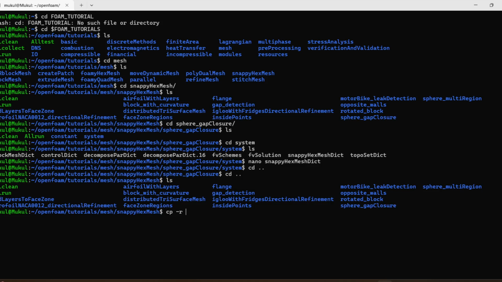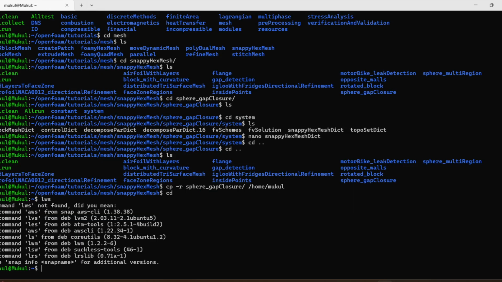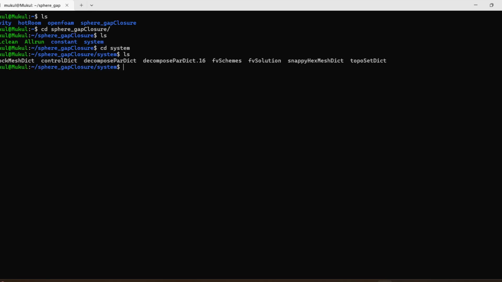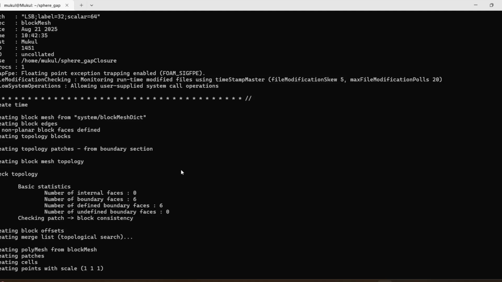Let's copy this sphereGapClosure, then go to my home directory by pressing cd. Let me clear the terminal. You can see that sphereGapClosure is here. First let us run blockMesh. We come out of the system directory and run blockMesh. Yes, a simple mesh has been created.